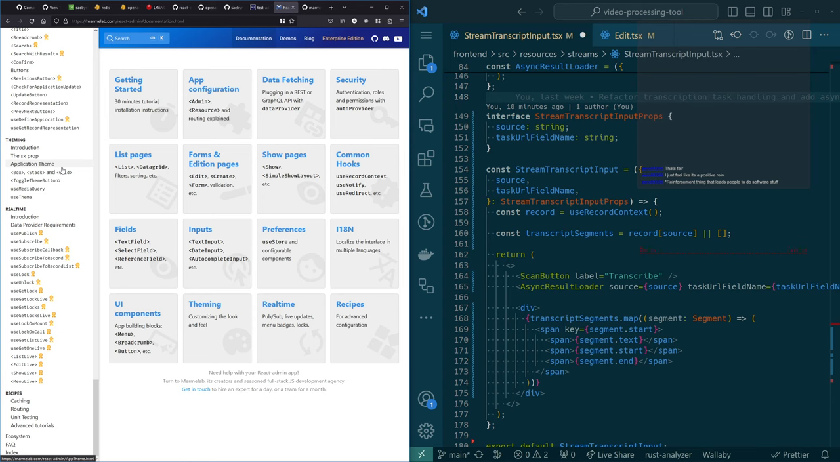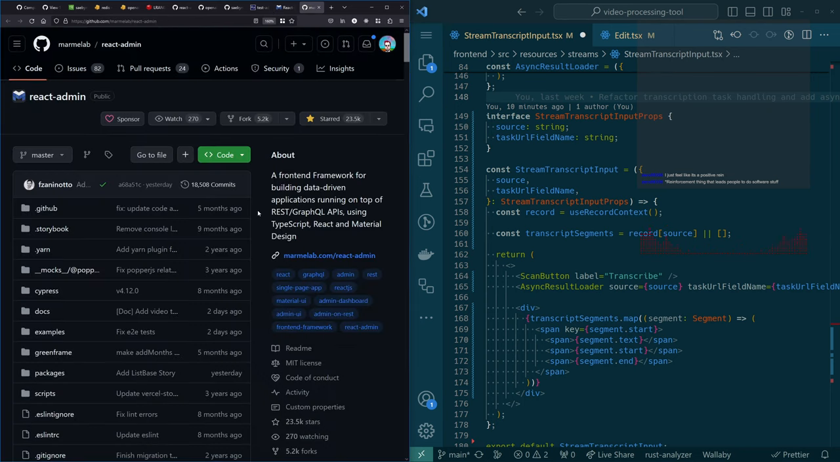Reinforcement thing, right? That leads people to do software stuff. Yeah. When I was young, someone gave me a set of books on not computer science, but how computers work and electronics. And so my interest, I think when I was like 11 or 12, started with electronics, especially digital electronics, and learning about logic gates.